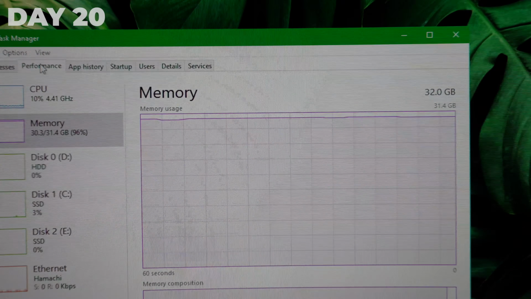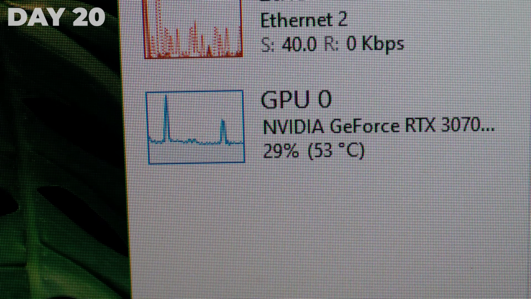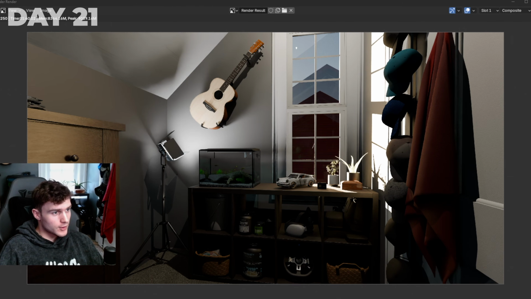But that was a mistake. Rendering right now. Man, I'm using every square inch of this thing. My GPU is surprisingly good. We're gonna see it when it's done. Day 21. Alright gang, render number 2 here.